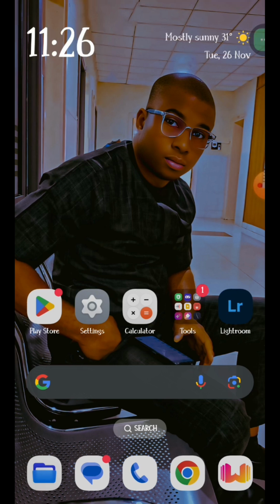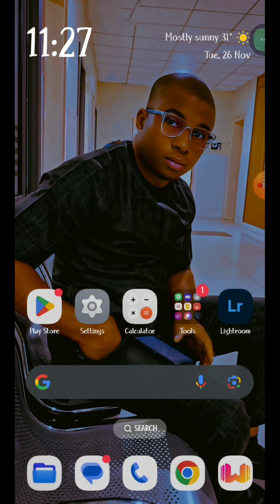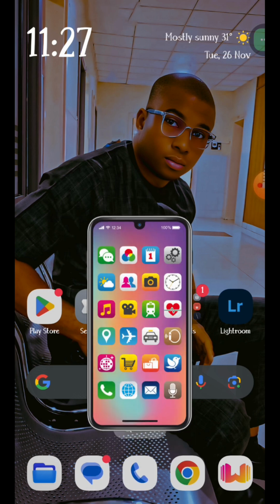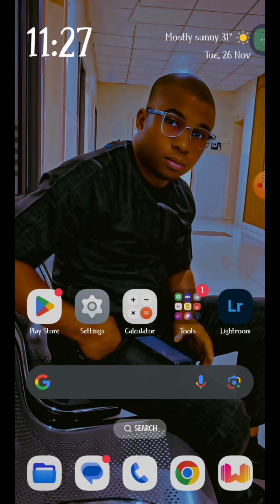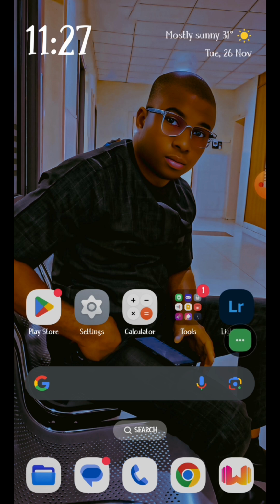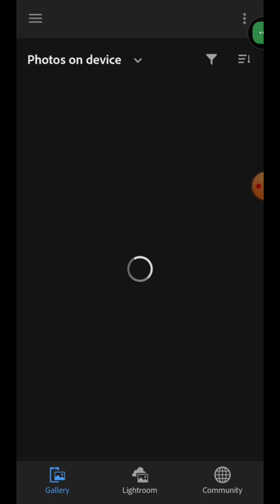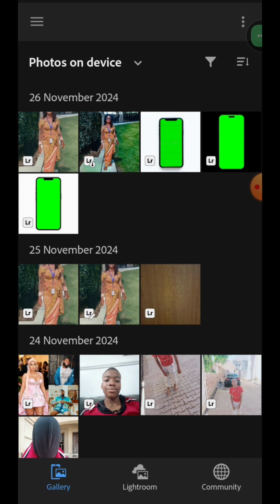The app that I'm talking about is called Lightroom. It's available both on Android and on iPhone and even your system, but this tutorial is going to be based on your mobile phone. So let's go. Now to start with, you go to your Play Store and download the app. I say the app is Lightroom. Look at it here. Once you open the app, it's going to link you directly to your gallery.